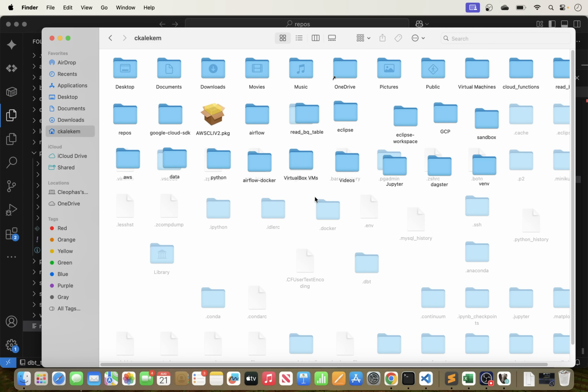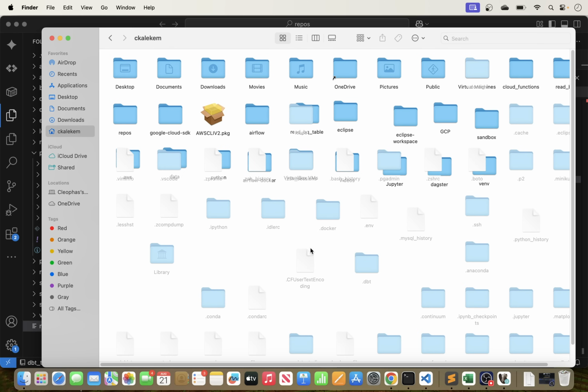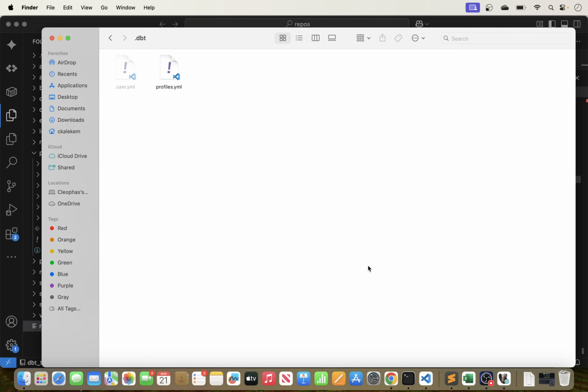So dbt, let me just hide this, right? If you're using Mac like myself, when you go to your users directory, you will not see hidden files. dbt is a hidden file, like .dbt, where your profiles is created. So to reveal that, you can click Command, Shift, and period, right? And then you will see the hidden files. dbt is the one that we're interested in, so we'll open that, and then now we can open profiles.